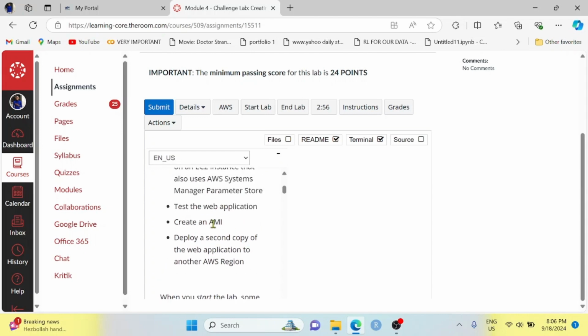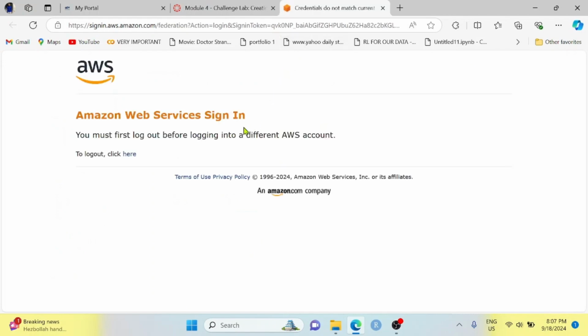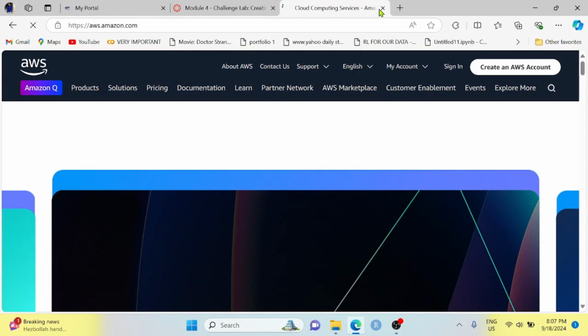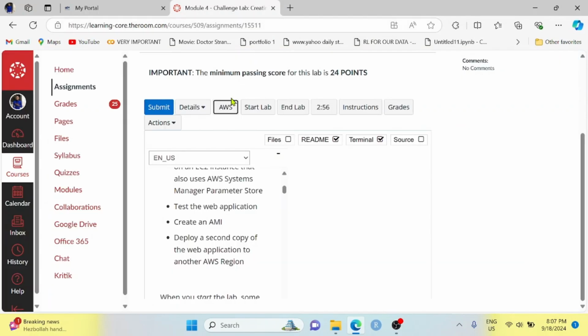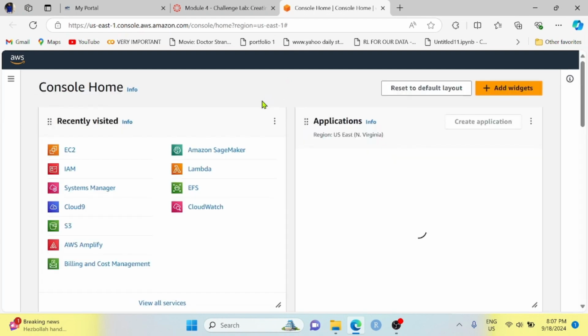All right, so to begin with the lab, you click on Start Lab here. I've already started the lab. That's why my time is decreasing here. So I will click on the AWS to open the console and then it automatically signs me in. When this happens, you click here and then close it. After closing it and then clicking on the AWS, it will open and automatically sign you in to the AWS Management Console.